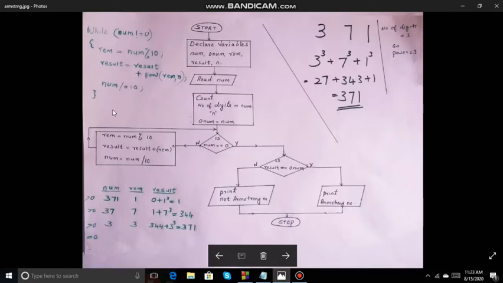So in the program, this is it. We are starting the program, declaring the variables, reading that number from the screen, counting the number of digits, how many digits are there. In this case it is 3. And that number we are storing in some other location so that we can retrieve it later. Then we are checking whether that number is equal to 0. No. It will do this computation.